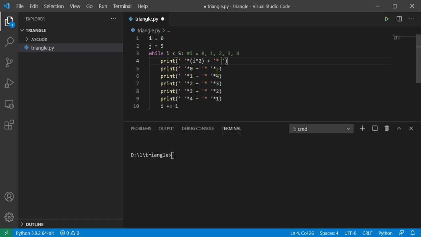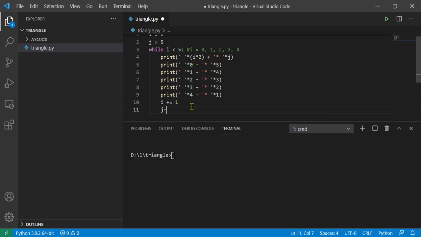In the first line there are 5 star space character. We can take j value which is 5, and in the end of iteration we need to reduce j value by 1. So our j value will be 5, then 4, 3, 2, 1.